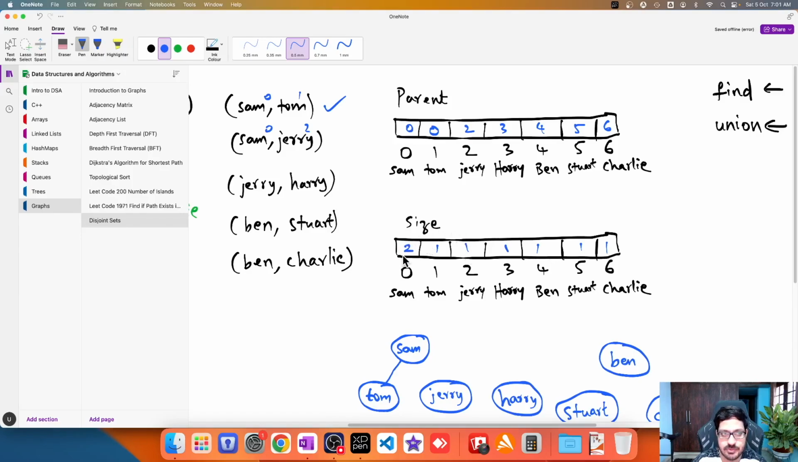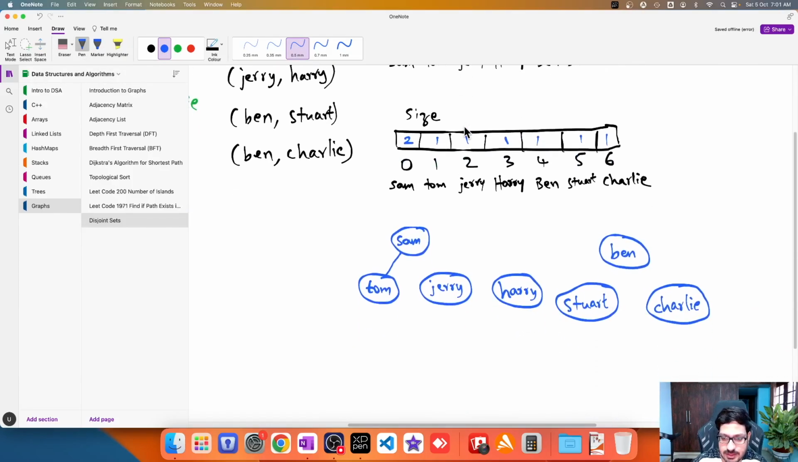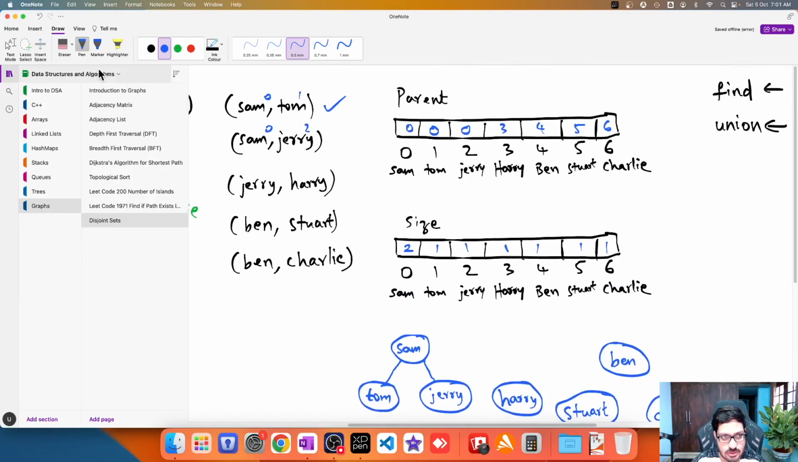Jerry goes to Sam. So let's make the connection. First, Jerry's parent is updated. Now Jerry also has 0. Next, we will make the connection to visually see that Jerry now has a parent, and this component now has 3 things. So size is also updated. Size is 3 now. Okay, so we are done with this.